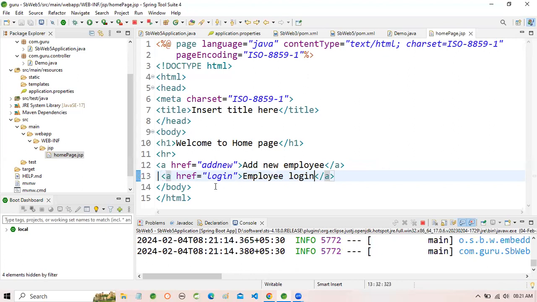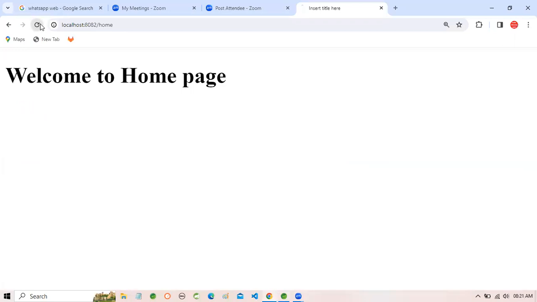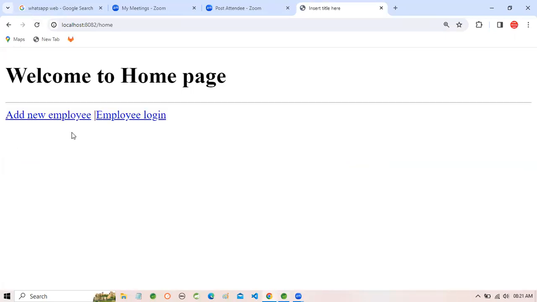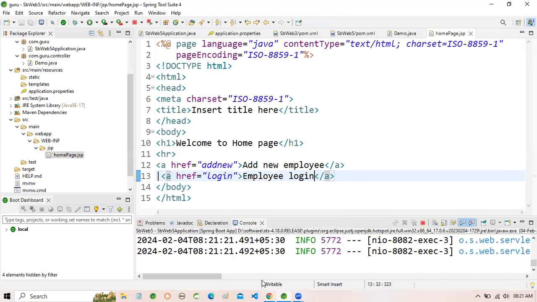Okay, after adding the two links, it will show like this. Refresh this page. You can see add new employee and employee login. Suppose I want to click on add new employee. When we click on add new employee, then it will call add new. So I need this.